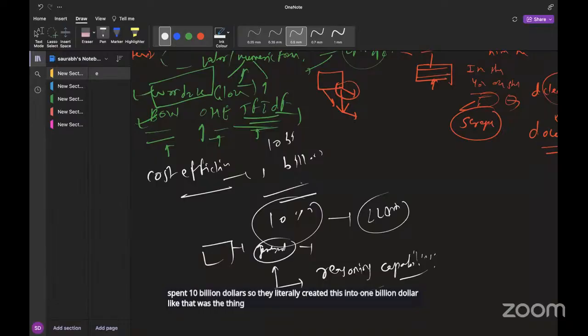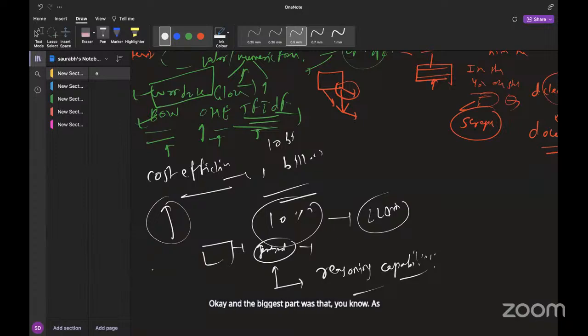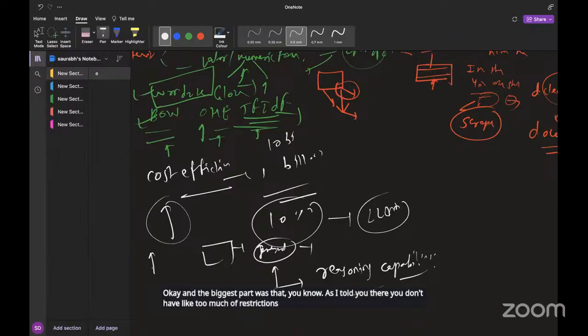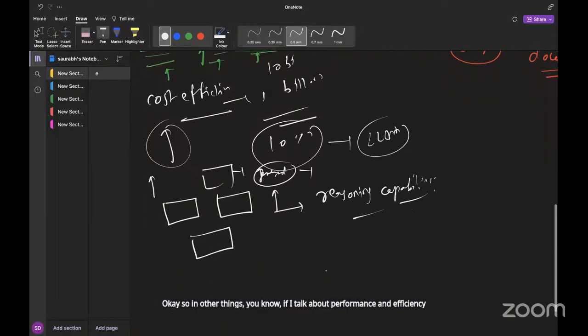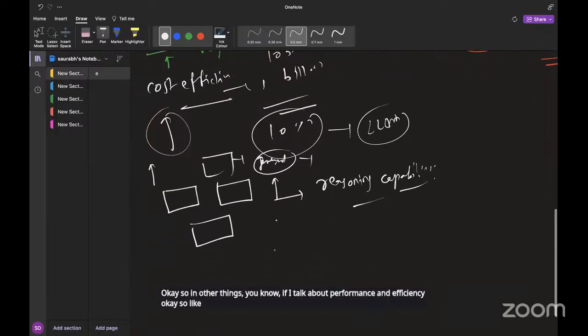In simple terms, it's just like China, right? They always come up with something very, very unique. And the biggest part was that, as I told you, there you don't have too many restrictions. Very easily it will tell you this is how its architecture looks, this is how the problem is, and this is how exactly you should approach that particular problem. And if I talk about performance and efficiency, compared to any other model, the performance was much better. That's definitely there.